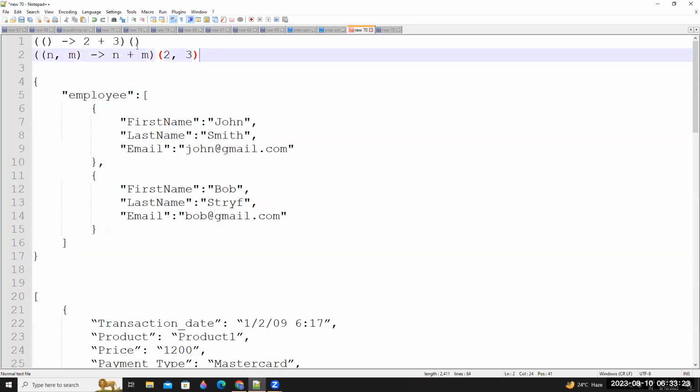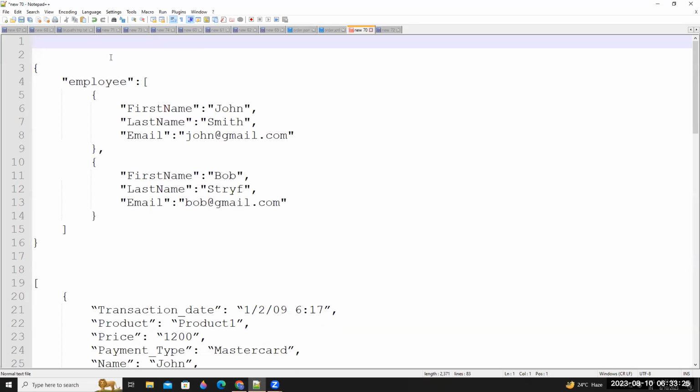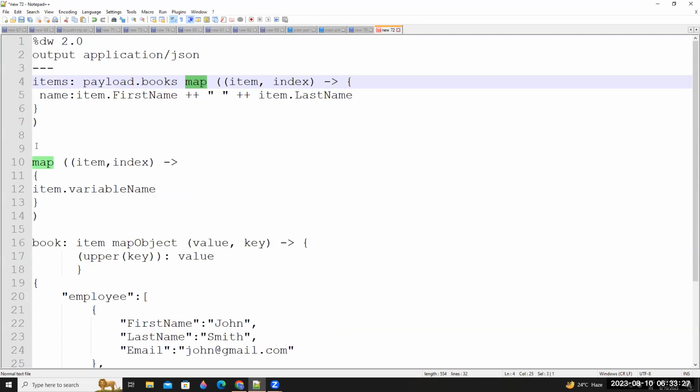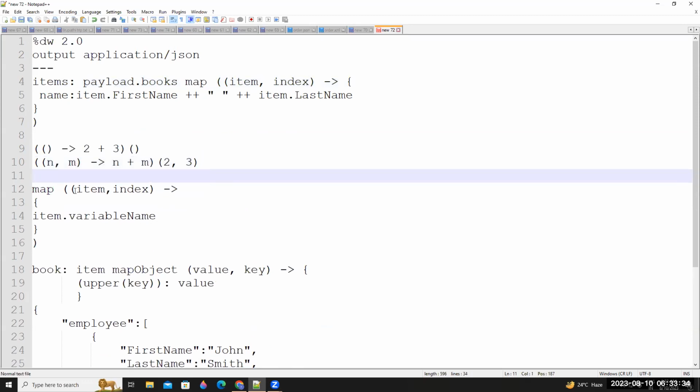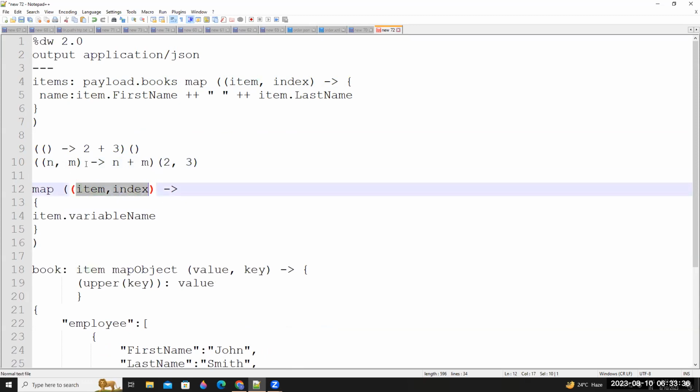This is a lambda, right? Compare lambda with this one. Here n comma m, like that. Here it is item and index. N plus m is a function, but whatever the logic is, it goes inside the brackets. Same way here also.